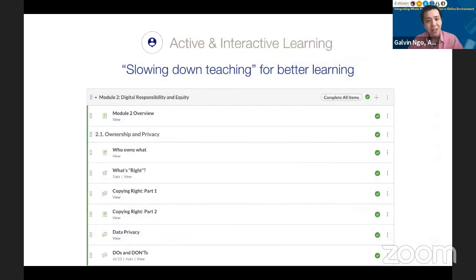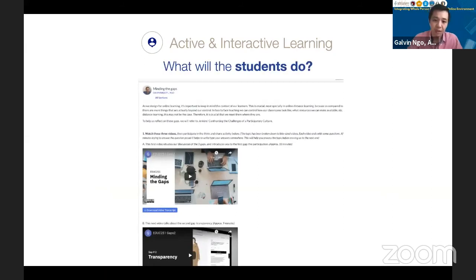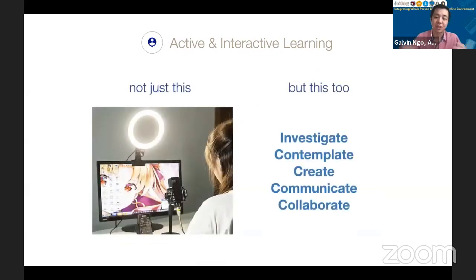So the intention of active and interactive learning, in a way, is really to slow down the teaching for better learning. For example, the screenshot that you see here is from one of my modules. As you can see, I have a lot of activities. To be honest, I could have just done a 30-minute lecture about all of these things. But instead, I opted to come up with a set of activities so that students will really get things bite-size, will really have time to process things, not just to skim, not just to make sure they watch the video, but to really make sure that it gets them to absorb the information and reflect on the information and content that I'm presenting. So it's really a shift in thinking of what the students will do, not just what the teacher is doing.